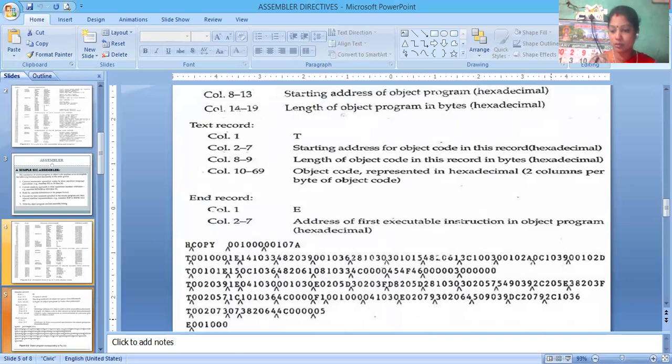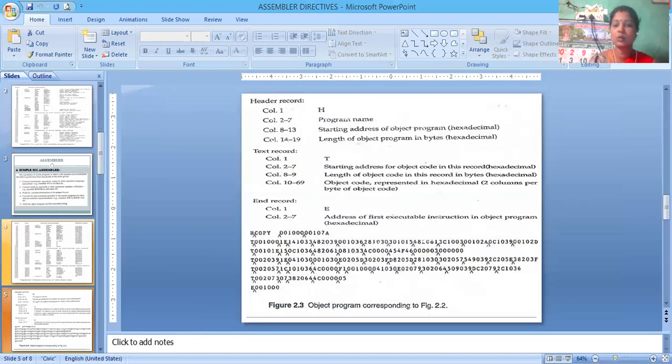Next we can see what the header record, the text record, and the end record are. The header record is the first stage in the object program. Column 1 has the letter H, columns 2 to 7 hold the program name, that is the file name. Columns 8 to 13 are the starting address of the object program. Columns 14 to 19 are the length of the object program in bytes.